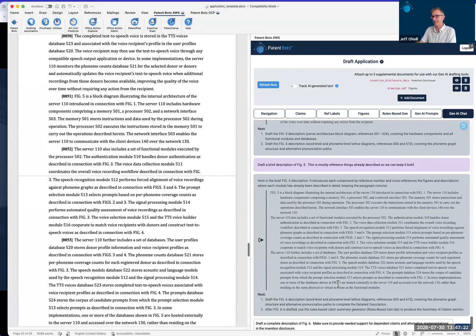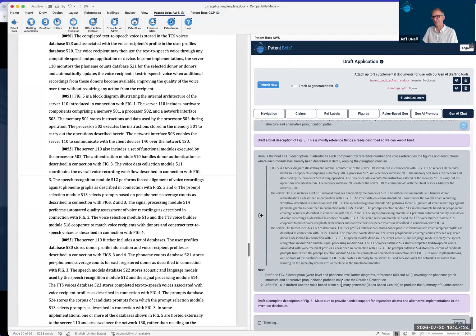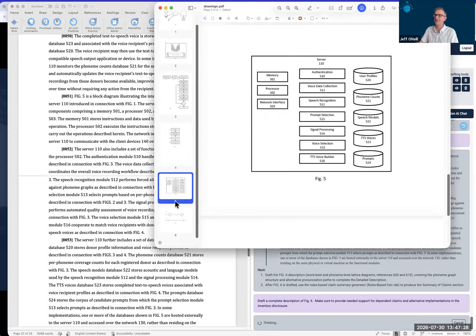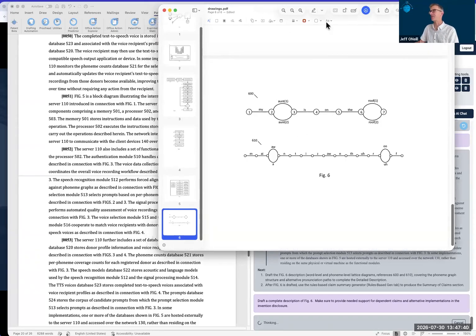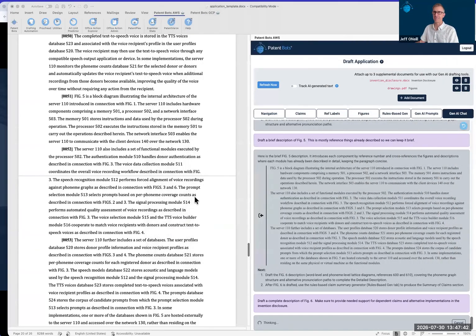So we're going to draft, and here we're going back to a more complete description of figure 6. And figure 6 is a fairly technical figure. These are directed graphs that relate to the nitty-gritty of how the invention works. And there's two parts to it. It's going to go ahead and describe those two parts.